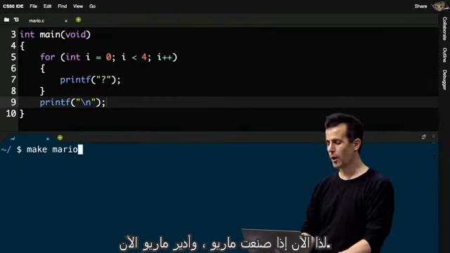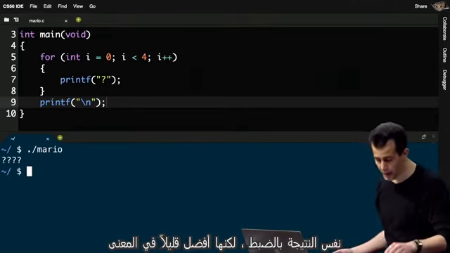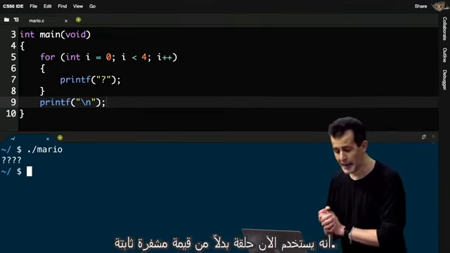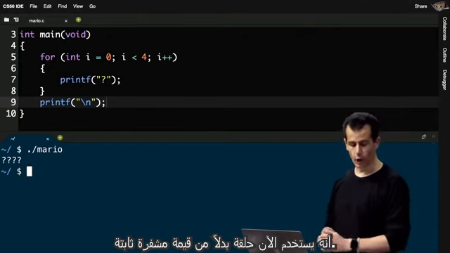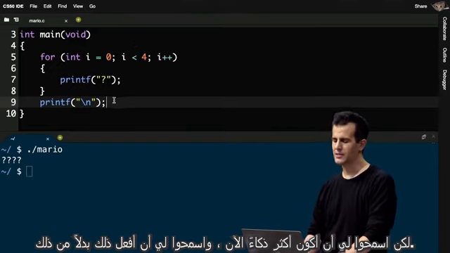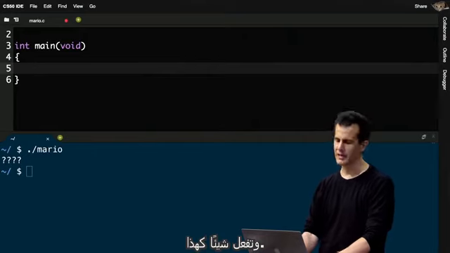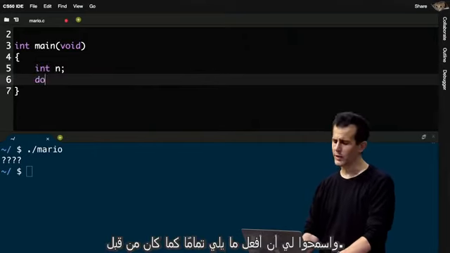So now if I make Mario, and I run Mario now, same exact result, but a little better in the sense that it is now more dynamic. Now it's using a loop instead of a hard-coded value. But let me be a little more clever now, and let me do this instead. Let me borrow the logic of that positive integer example and do something like this. Let me give myself a variable called n for a number. And let me do the following, just like before.